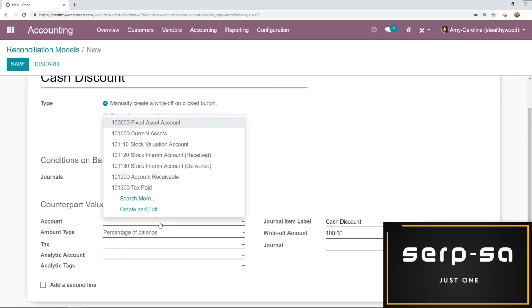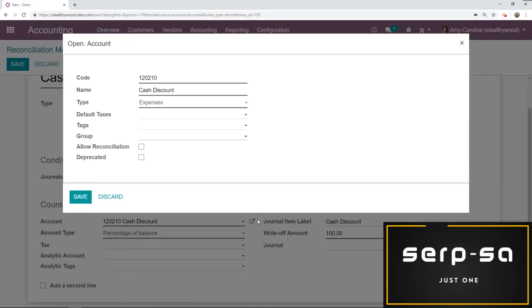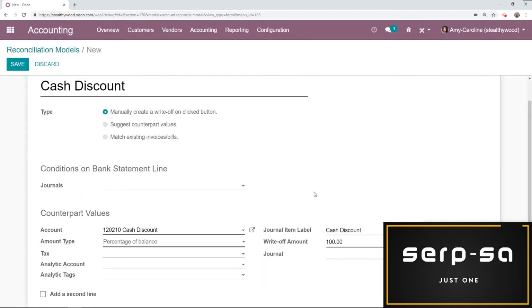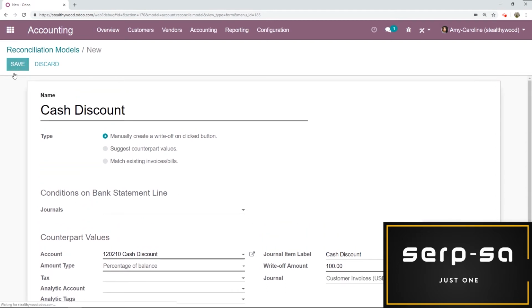What we're gonna do is add an account. Now, I already created an account for Cash Discount, so we can go ahead and check that out. It wasn't already in my system. I had to create it myself. So as you can see, I added a code, a name, and the type is expenses. So let's go ahead and click on Save. We also want to be sure that the write-off amount is 100%. And for the journal, we're going to say Customer Invoices. So let's go ahead and save this.